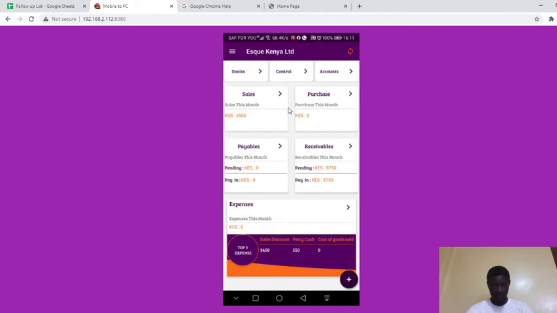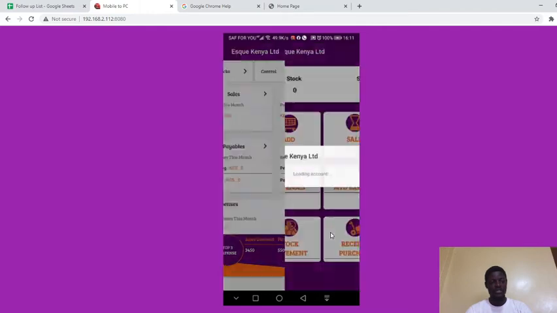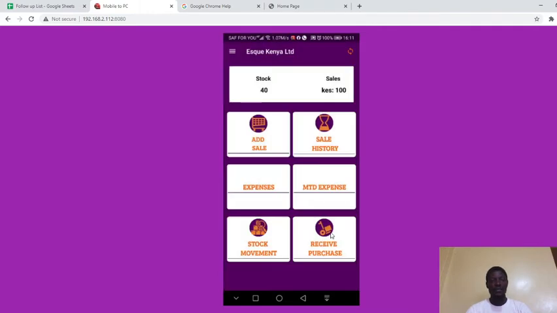Now this is how the main page looks, or your landing page when you log in to the app. There's a plus button here. Now on this plus button, forget the rest, click on the main store access. If you click on the main store access, you'll see add sale, sale history, expenses, month-to-date expenses, stock movement, and receive purchase.